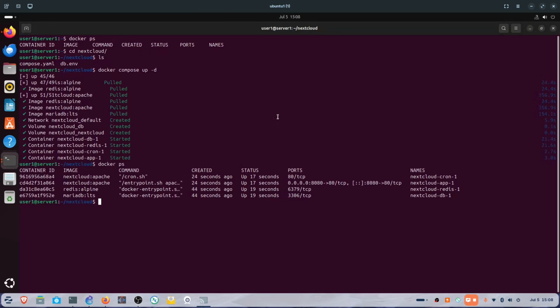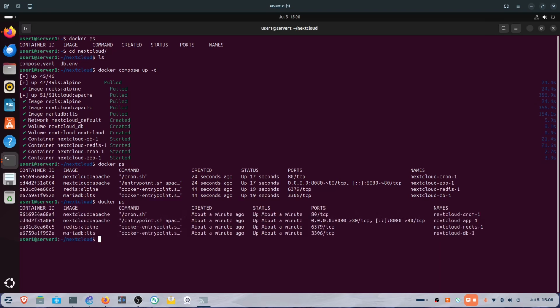If you want to see what the progress is, you can run, let's just take another look. Everything's still in a healthy state, just up for about a minute. So the database needs to be created. The application will only start because it depends on the database being complete.